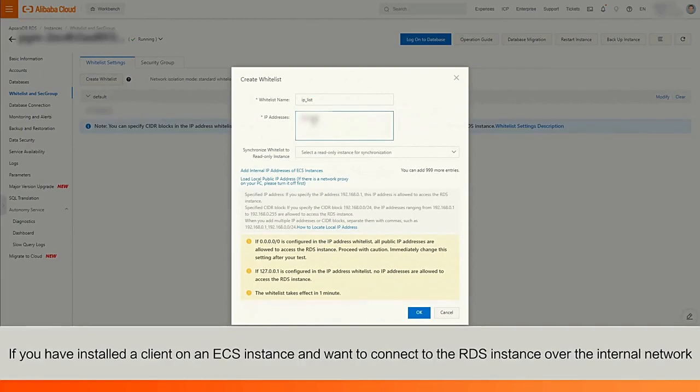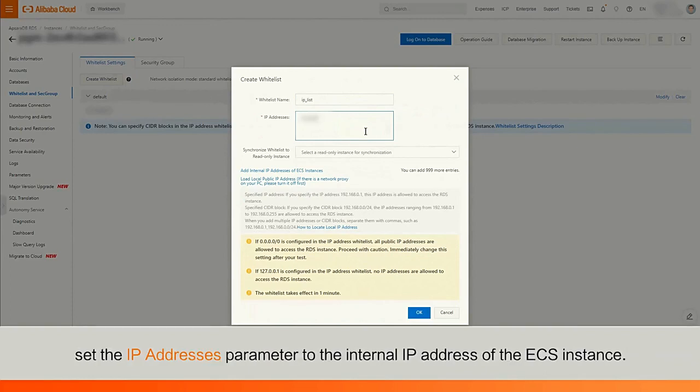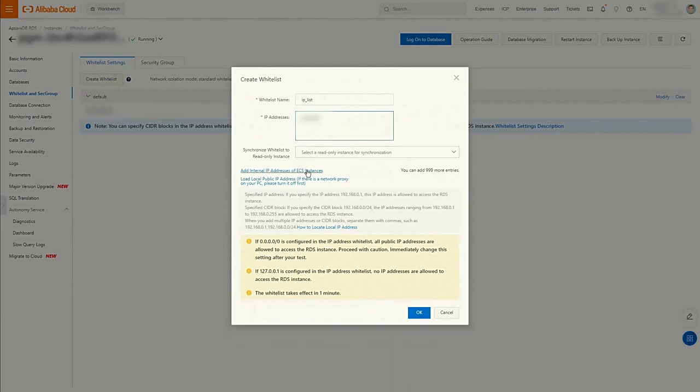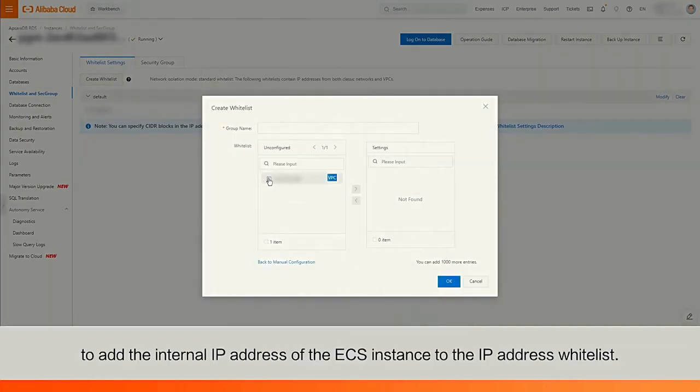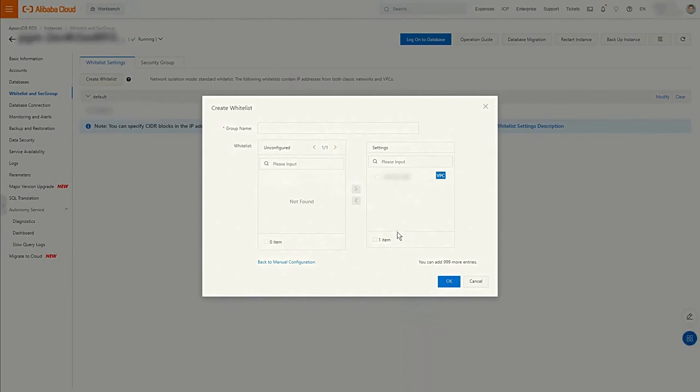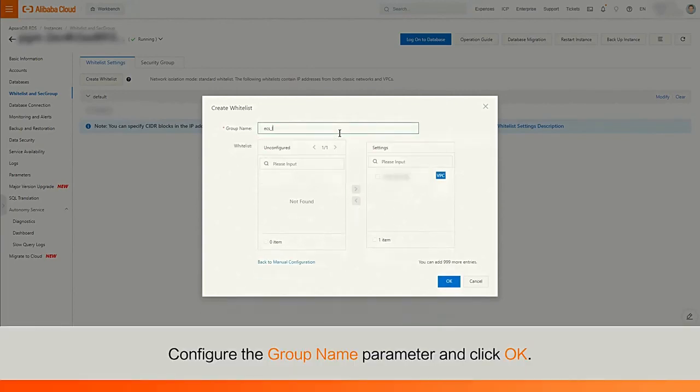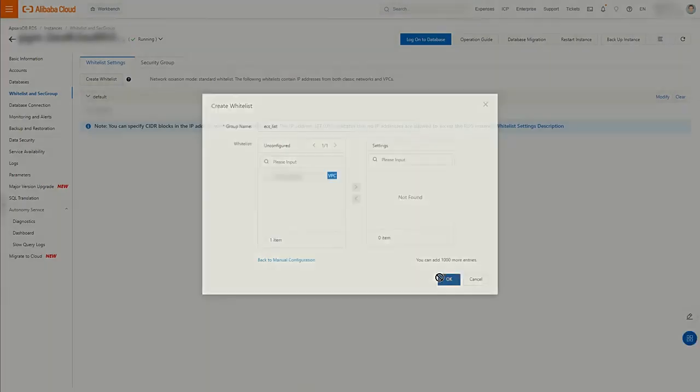If you have installed a client on an ECS instance and want to connect to the RDS instance over the internal network, set the IP addresses parameter to the internal IP address of the ECS instance. You can also click Internal IP addresses of ECS instances to add the internal IP address of the ECS instance to the IP address whitelist. Configure the group name parameter and click OK.